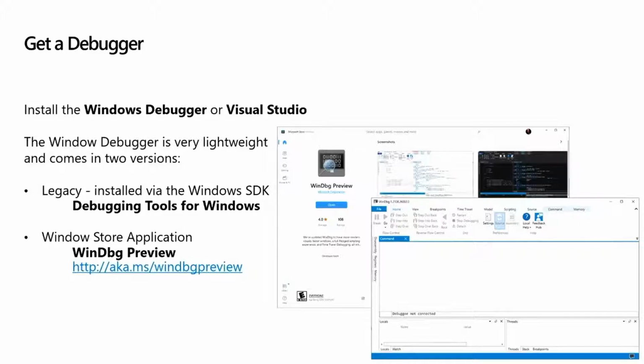Within that space, there are 2 options. For the last decade or so, the debugging tools for Windows has shipped in the Windows SDK. And more recently, in the last couple of years, there's now a Windows Store application called WinDBG Preview, and that's what we're going to be using today.